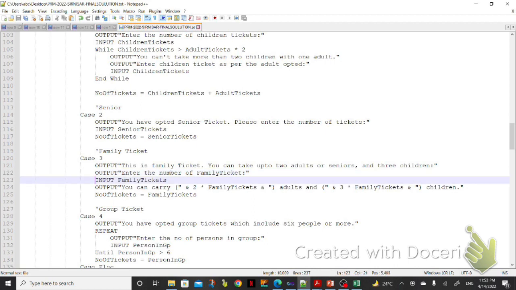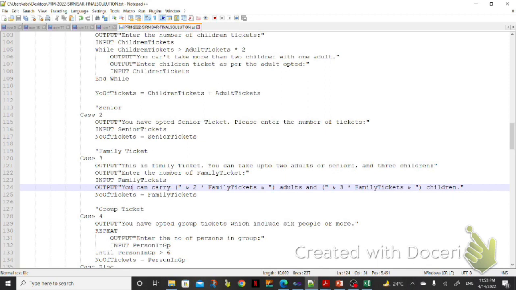So after asking for the family ticket, we will display a message that you can carry this number of adults and this number of children. This is a clear message to the person who is buying the family ticket, who must know what category of person can be included in that family ticket, and then we will ask for the family tickets.